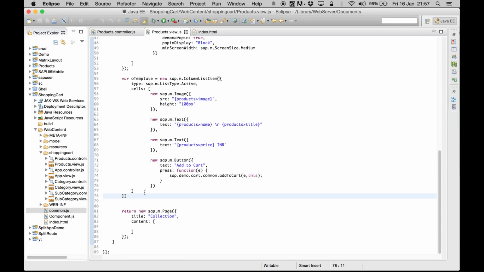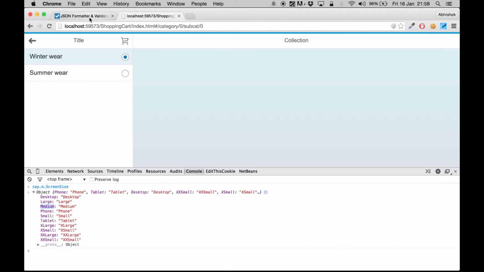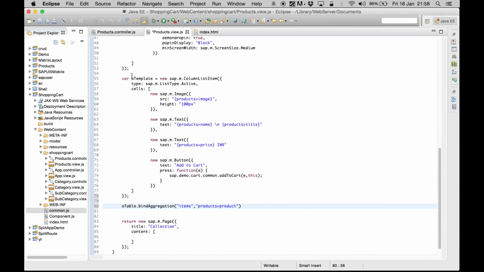So we are going to use bind aggregation, and we can do that by writing oTable.bindAggregation. We want to bind our items with our products model, and this is going to be product. If you notice over here, we are binding this product so that we can get all the items directly. So product, and then we are going to pass our oTemplate to this, right? And after this, we are going to pass our table inside the content.